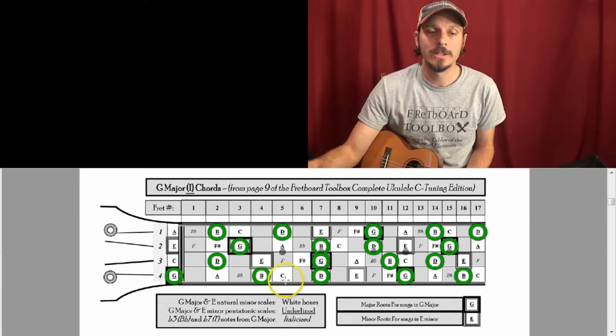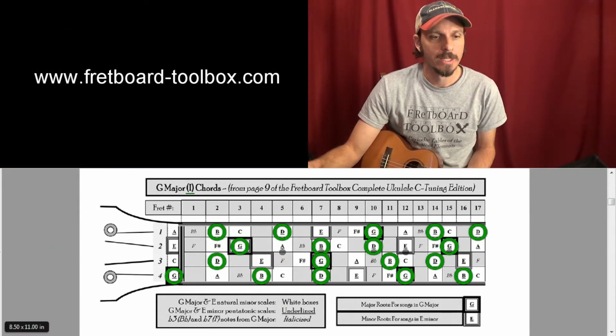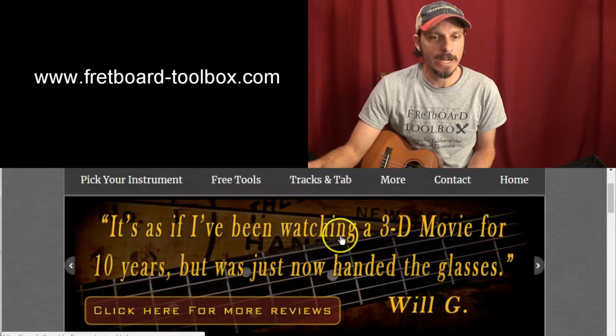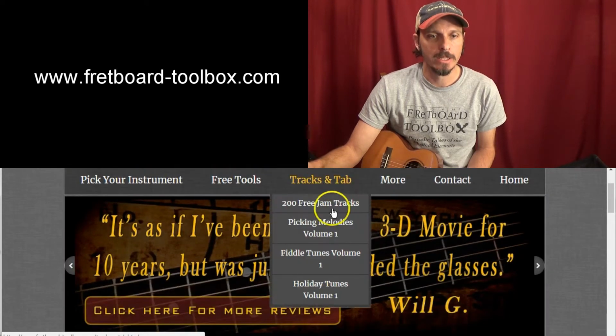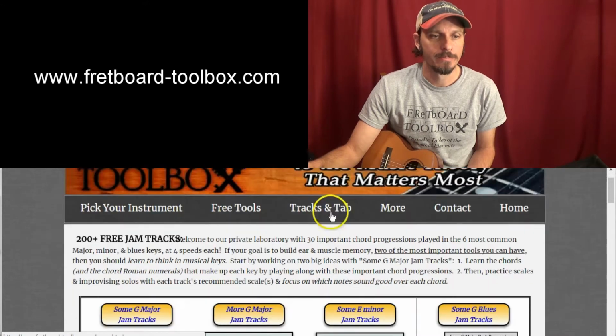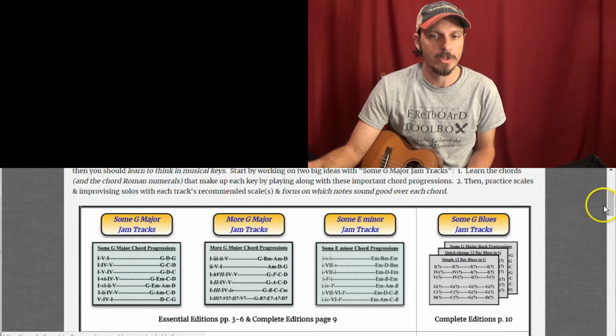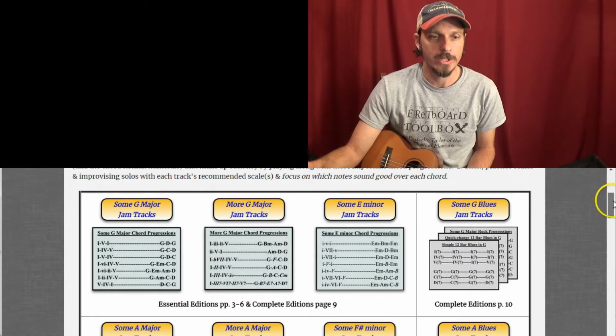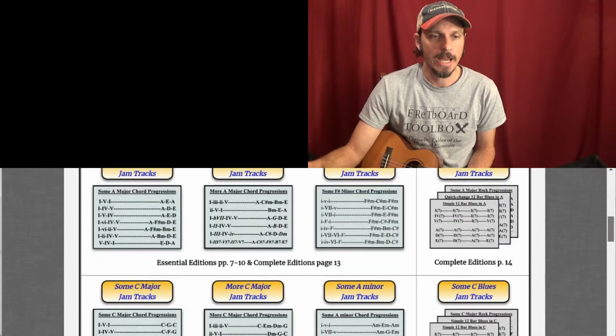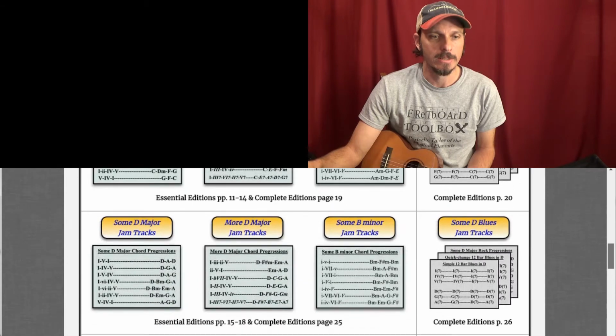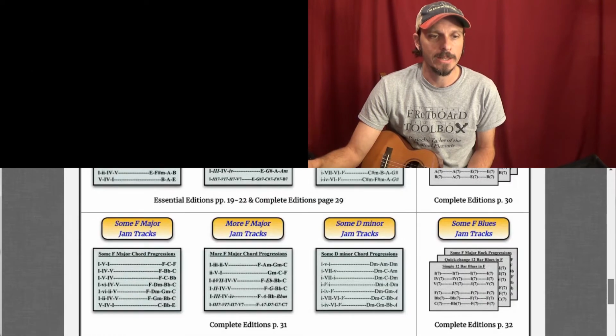And on the Fretboard Toolbox website, if you go to Tracks and Tab, and then click on 200 free jam tracks, you can find these chord progressions in the key of G, and there's also some minor and blues chord progressions, the key of A, the key of C, the key of D, the key of E, and the key of F.